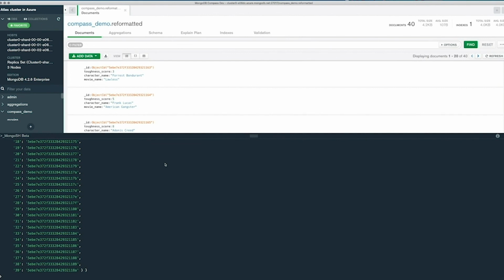The last thing, but a very exciting one, is that Compass now includes the MongoDB shell. The integrated shell is just one click away, and you don't need to keep switching between Compass and your terminal to run commands that are not exposed in the Compass UI.